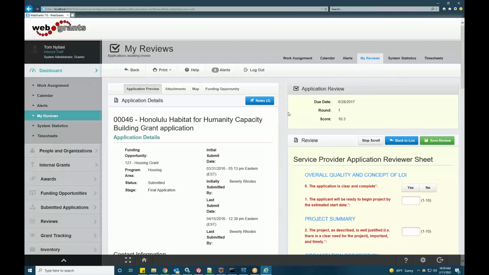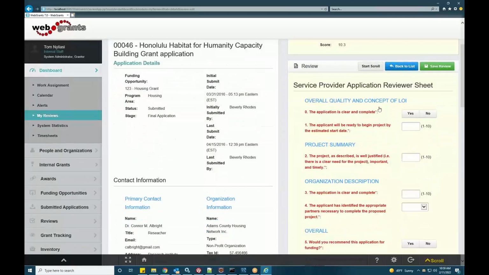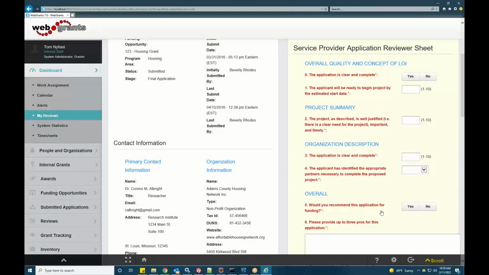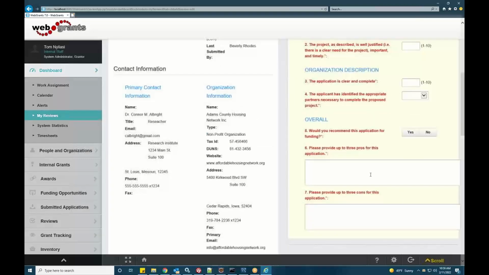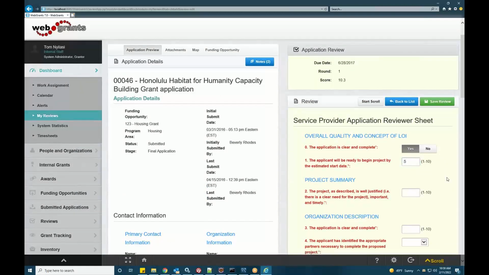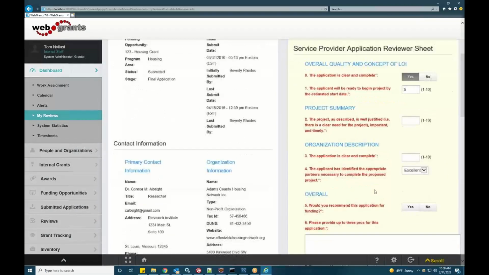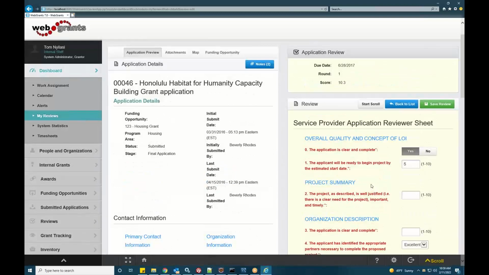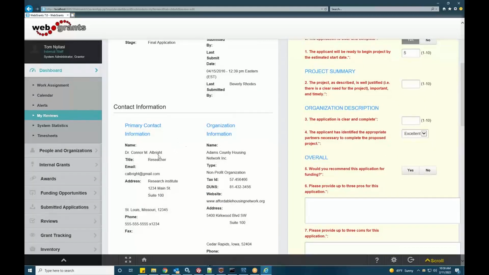And you can click into the review form, and then you can see the review form as it was created by the system administrator. And so here you have yes/no questions, you have numeric input questions, you have drop-down list box questions, and you also have comments as well. And so here the evaluator would then enter in their scores, they would select their drop-down options, and they would submit their evaluations.